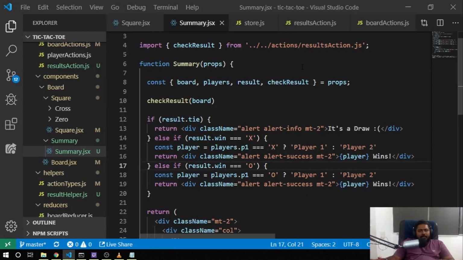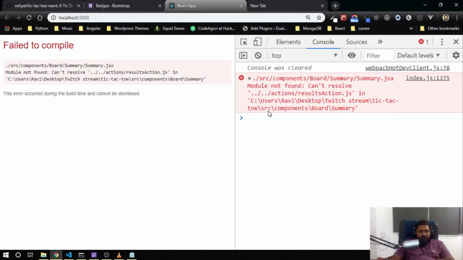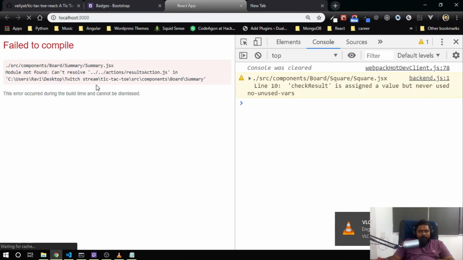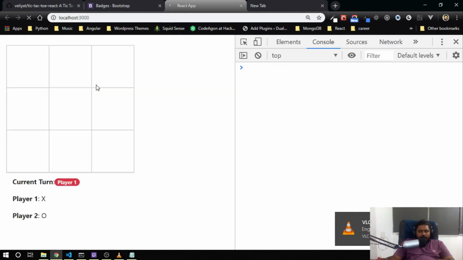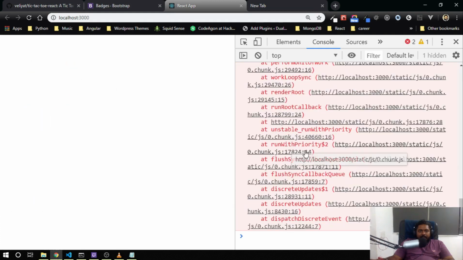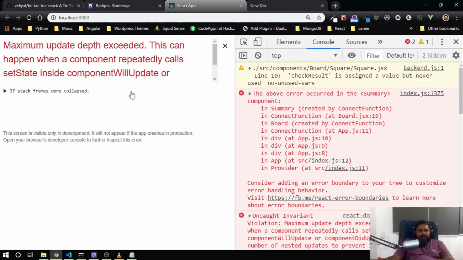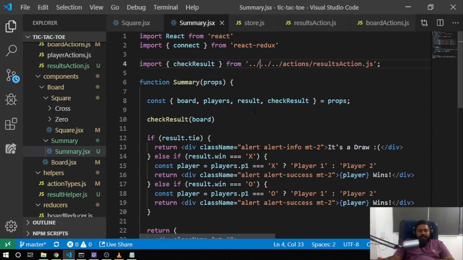All right, module not found. Let's just go for it. Okay. Unless it keeps on re-rendering. Yeah, it doesn't. Yep, it does. Okay, summary, yep, maximum. Yep, it keeps on re-rendering.